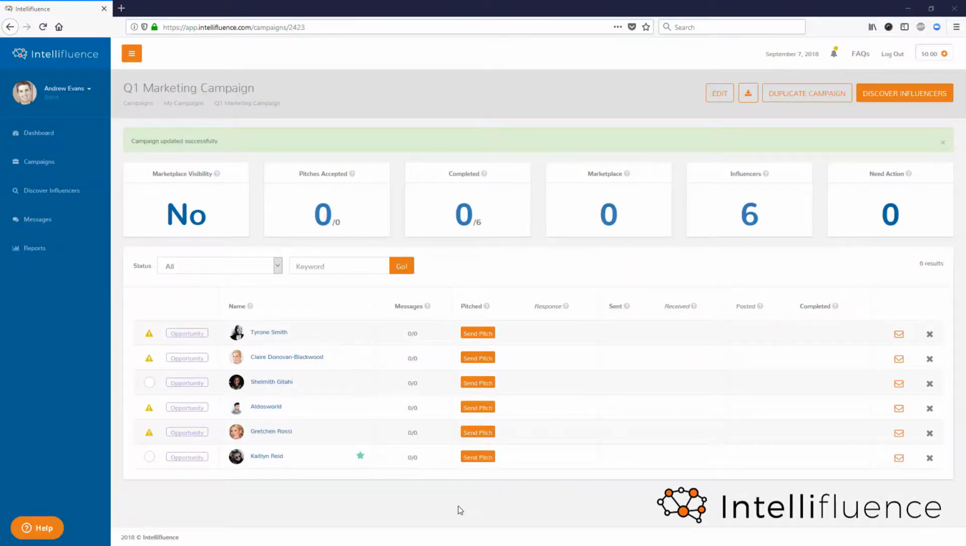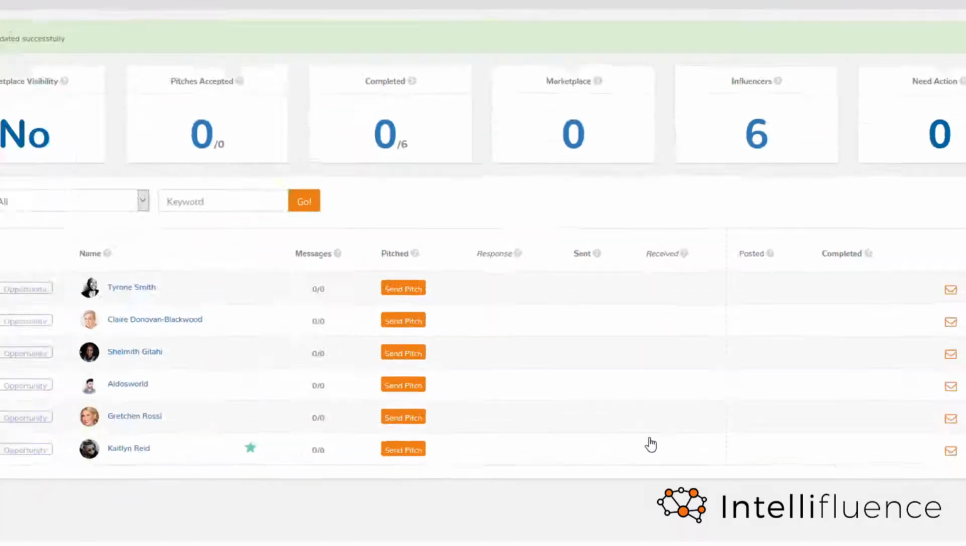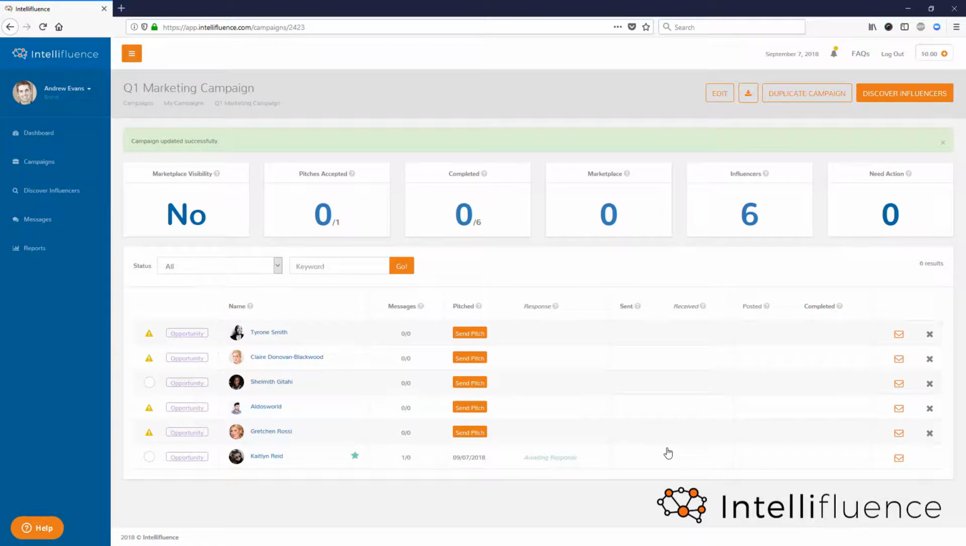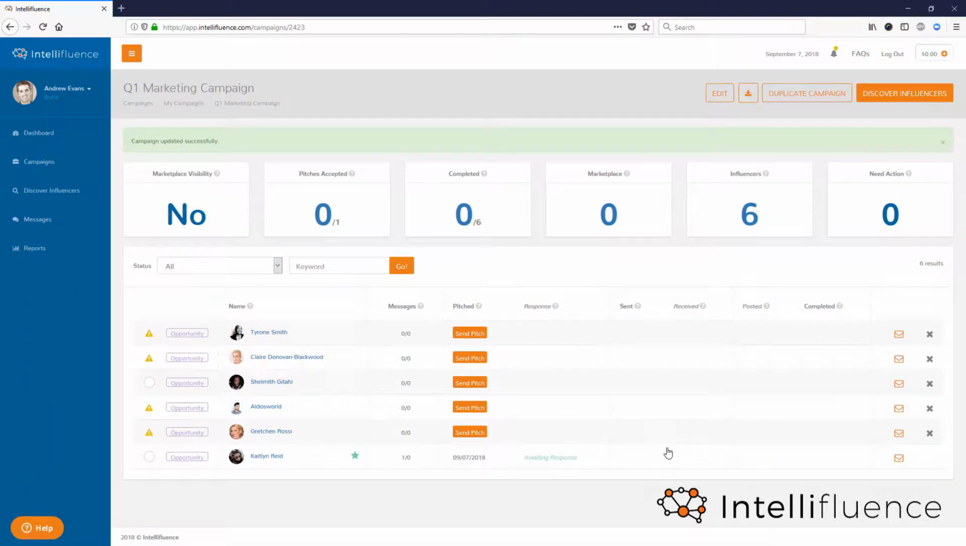All right, everything looks good, so I'm going to pitch this influencer. I'm going to click Send Pitch and send the pitch. Once you have pitched the influencer, you'll notice the status update there where you are waiting for a response. This kicks off the transaction flow.